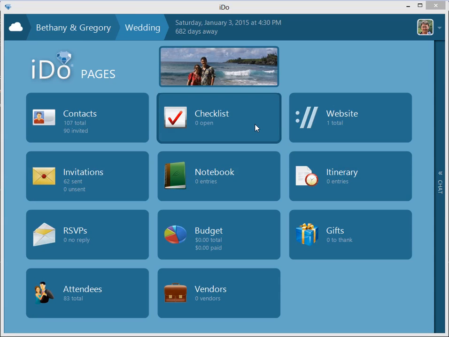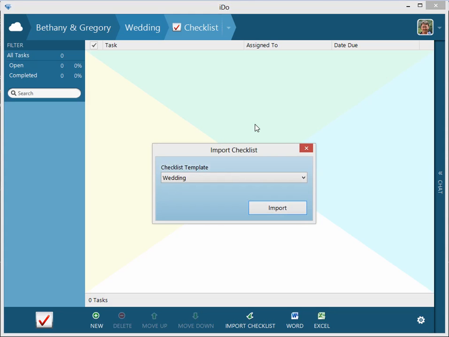Let's take a look at the iDo checklist. Click here. When you first arrive at the iDo checklist, you are prompted to import a checklist template. Right now we just have the wedding one there, so we'll click import.